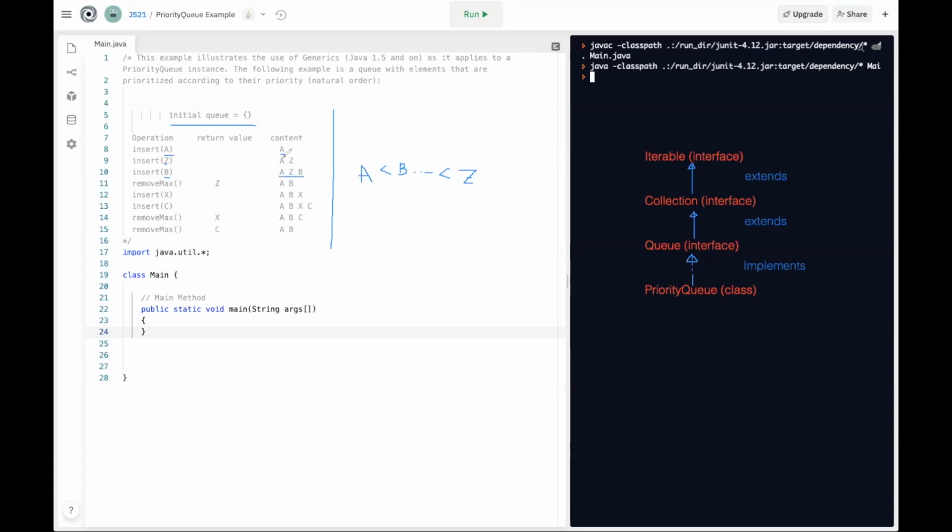So in that order, it is just like a queue, first in, first out. Even though the content looks like this, we're trying to remove the max element out of this one. And since the max element in the natural order is Z, Z is removed. So you ended up with A and B. If you add X and C and so on, and you remove max, now the max is X.